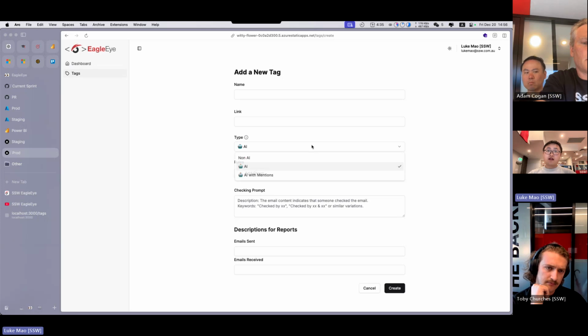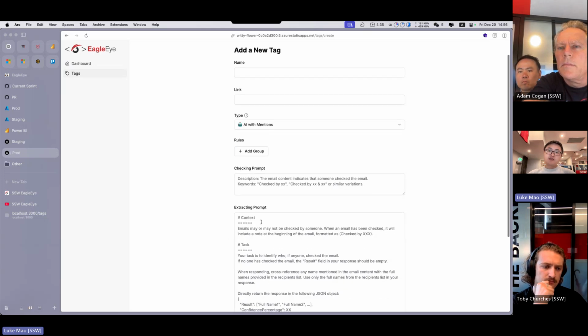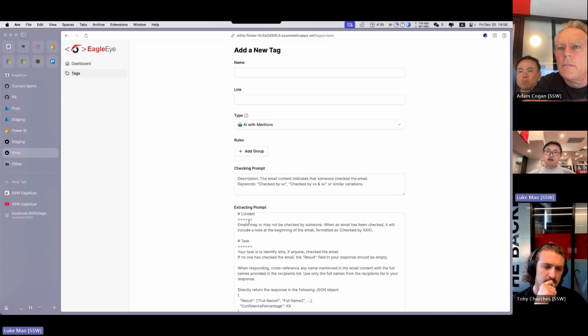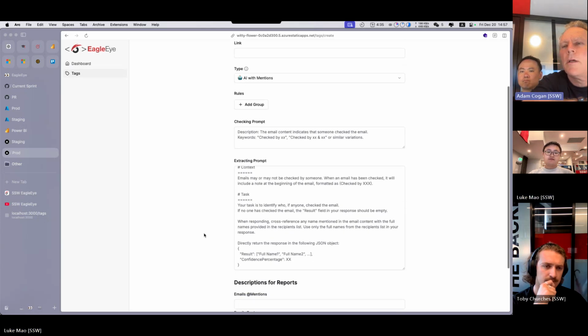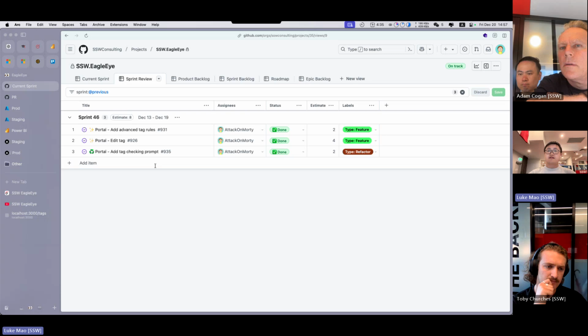And the same for the AI with mentions. For AI with mentions, it also has a checking prompt. It is the first validation of whether it is a valid tag. If it is, it will apply this extracting prompt to extract the information from the email body. Any questions? No. Good. Okay.